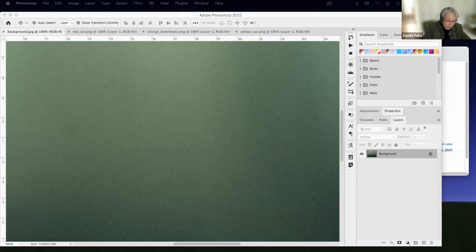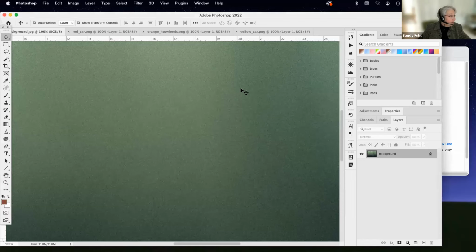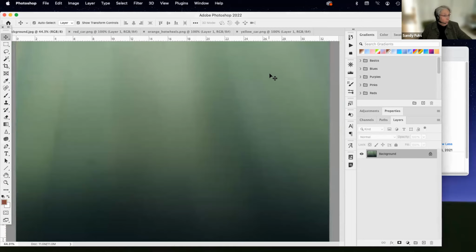Okay, all right. So let's go back into the background. I now have my background screen with this background image. Command 0 will bring my image into this screen. Command 0 will fill my screen with that image, and so now it's at 43%.